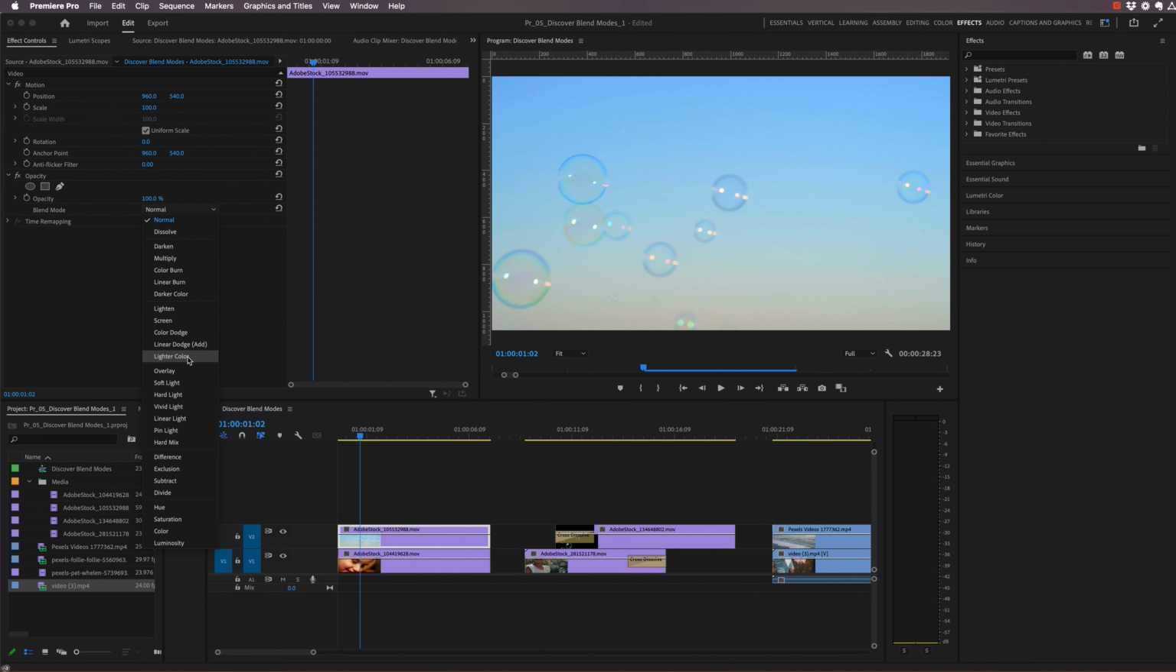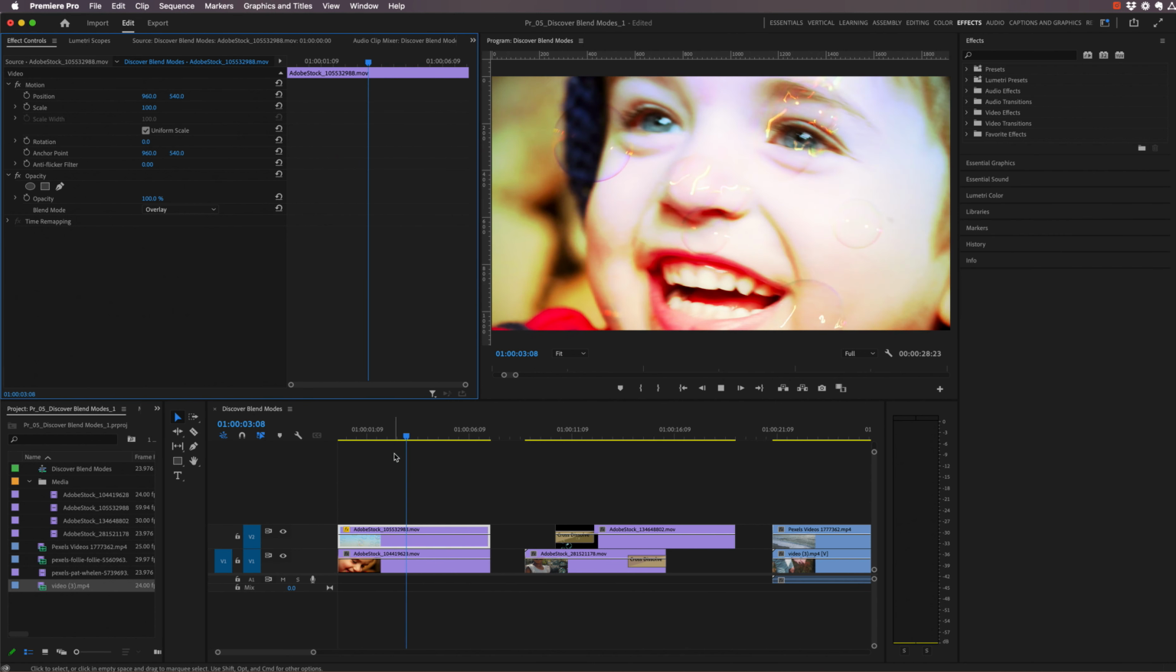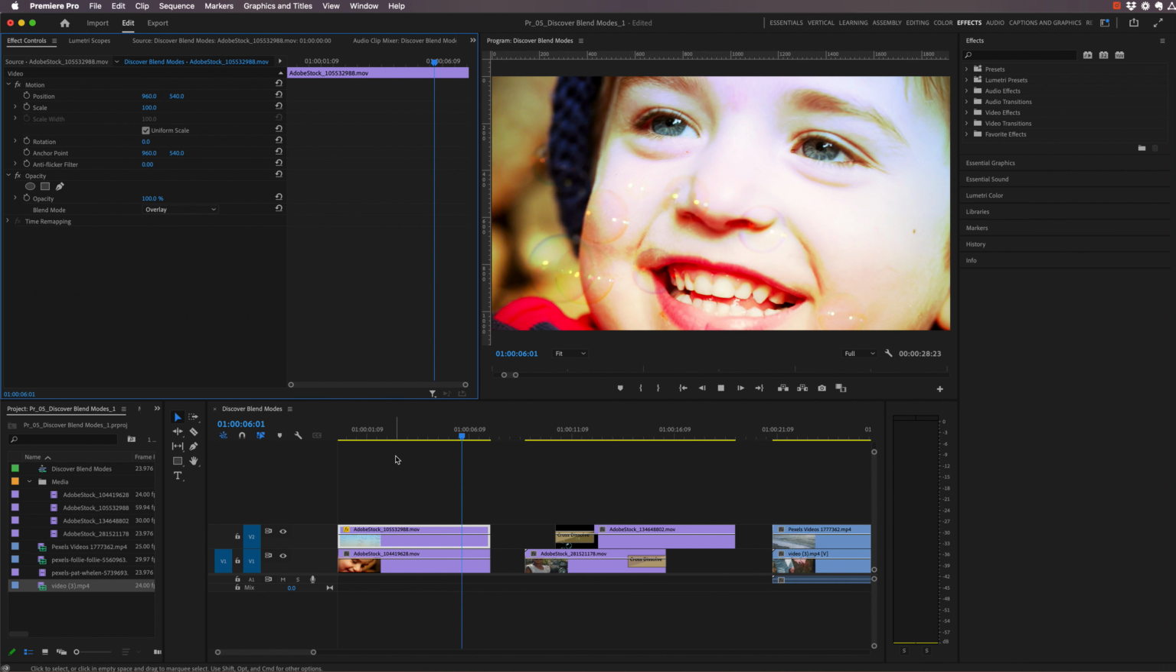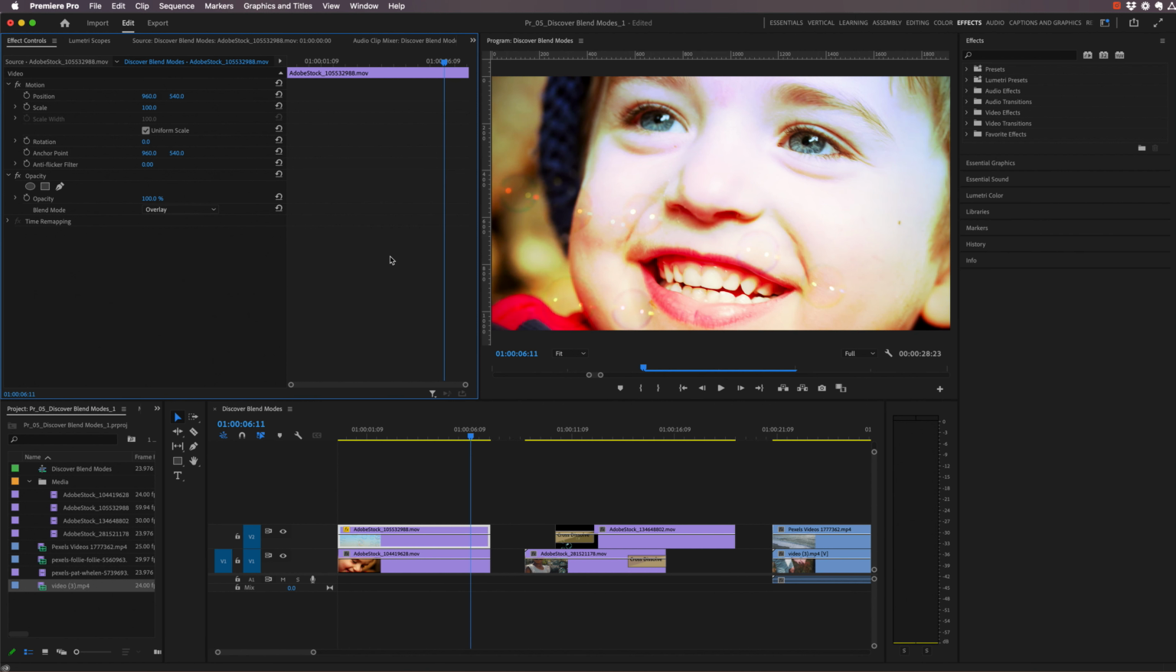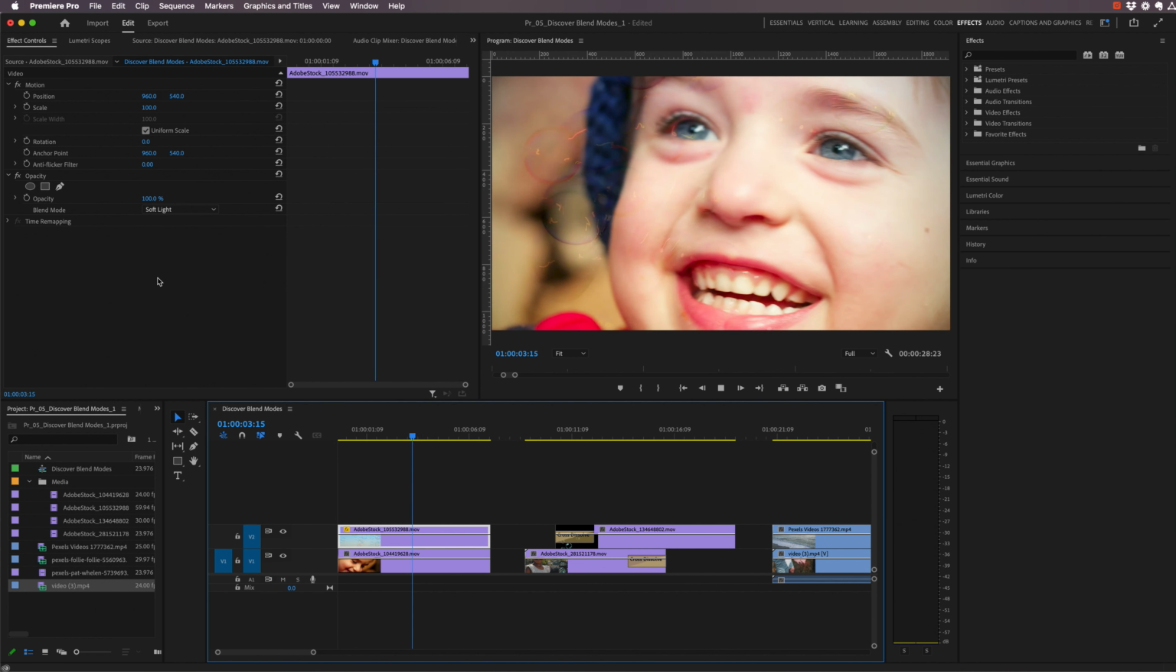So for this first one, let's try applying overlay. And overlay, what it does is it picks up some of the highlights in both videos and overlays them. And you can see it's pretty cool. We see the bubbles, but it's kind of harsh. He's kind of harsh. So instead of that, let's change it to a different lighting and do soft light. And oh, much better. Now we can see him, and now the bubbles aren't quite as strong.